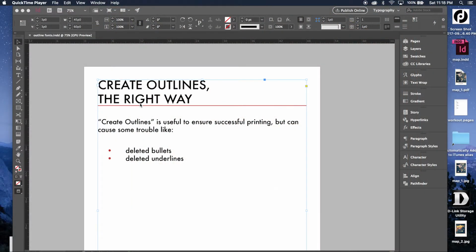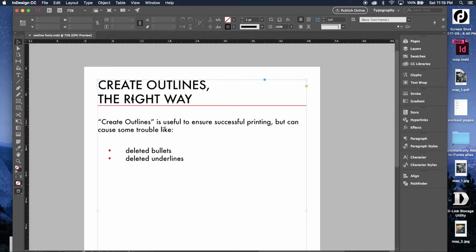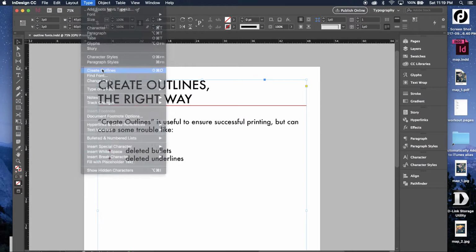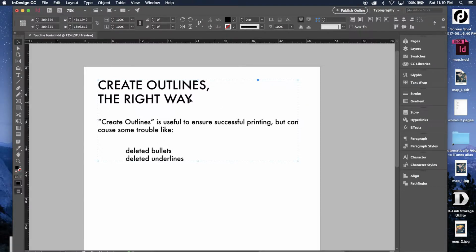Let's take a look. Okay, so we've got our sample document open here, and as you can see I have a nice paragraph rule, and we have some bullets, and let's see what happens when we turn this text box into outlines. So I'm going to select the box. I could either hit Command-Shift-O, or I could go to Type, Create Outlines. And you can see, for some reason, it removes our paragraph rule, and it removes our bullets.